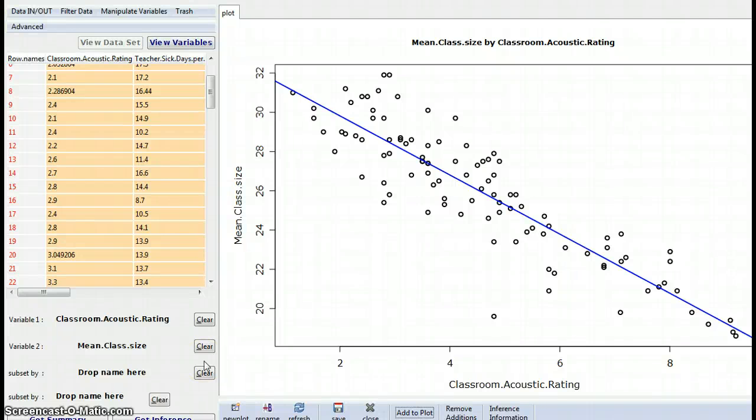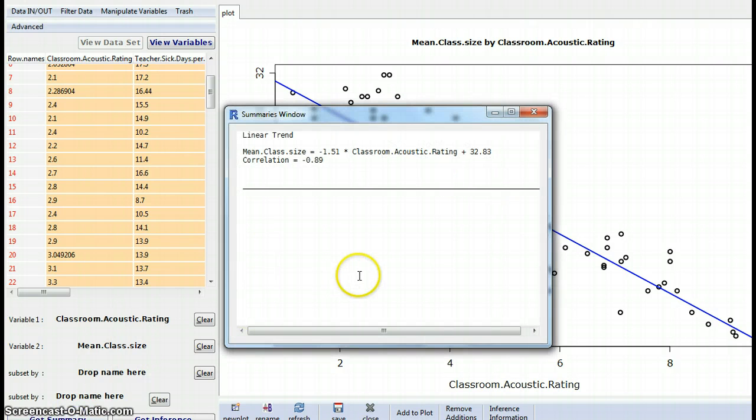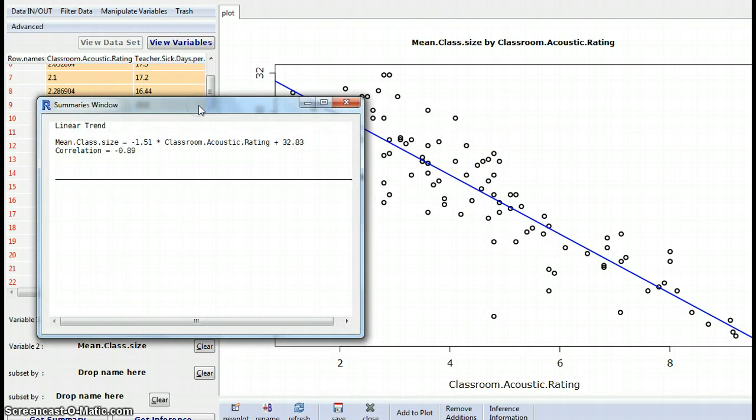Okay, I've just pulled up a noisy classroom scatter plot. On this axis we've got the class size, on this axis we've got the acoustic rating. Quite a strong linear relationship between the acoustic rating and the class size. And if I were to pull up the R value, we'll do it quickly, 0.89 or negative 0.89. That's a strong correlation or relationship between those two variables.